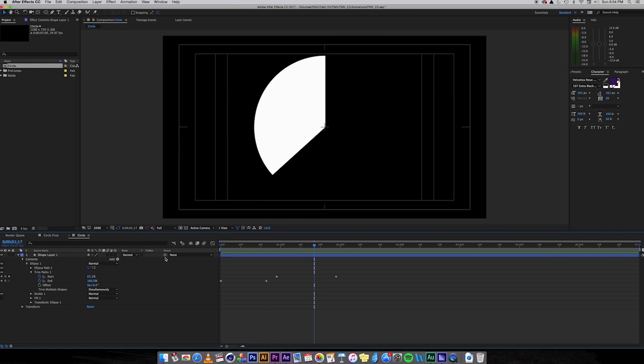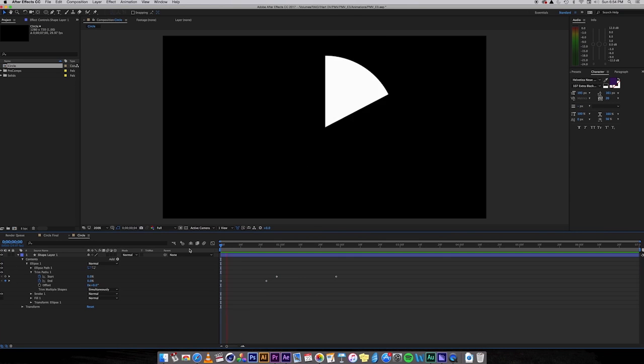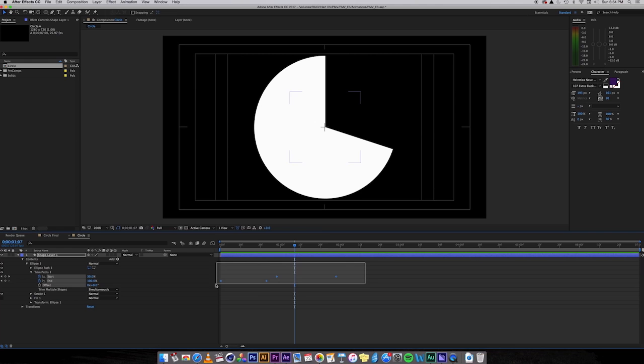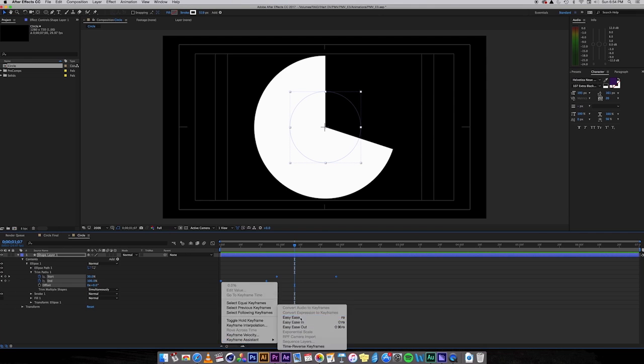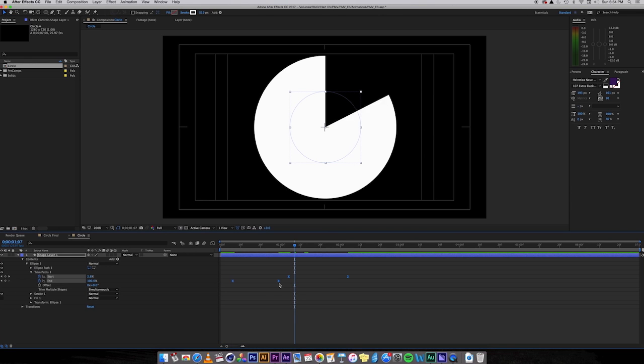We're going to keep working on this circle animation, and what we want to do first is get some easing on this. So we're going to select all our keyframes, go to Keyframe Assistant, and do Easy Ease. We get these looking much better. Now we can drag this out and see how it looks, and we can see already our animation is improving.